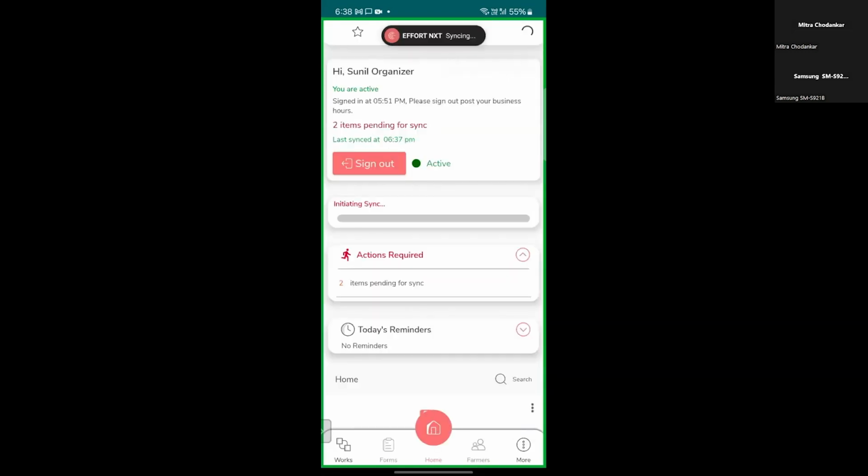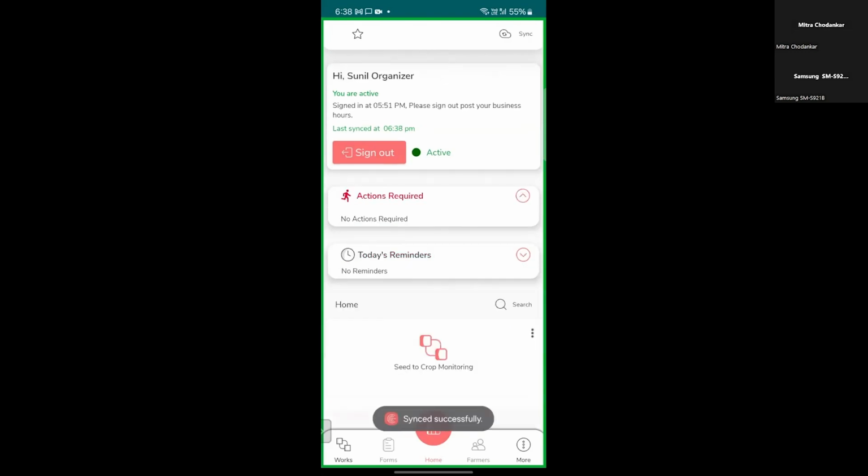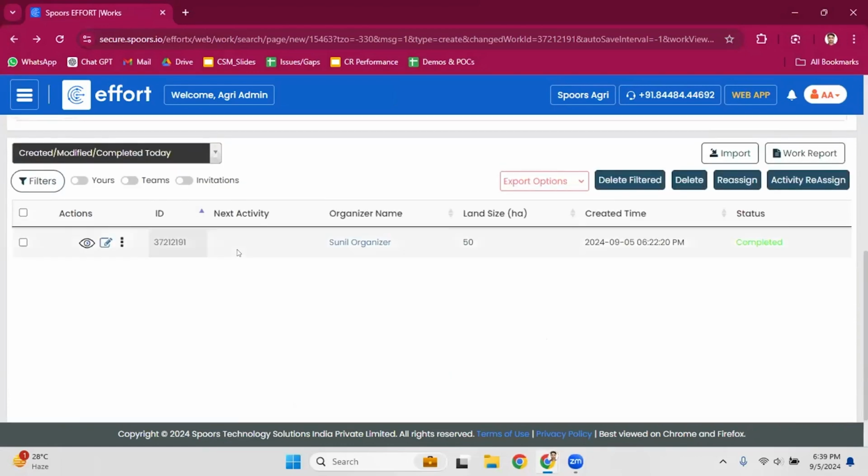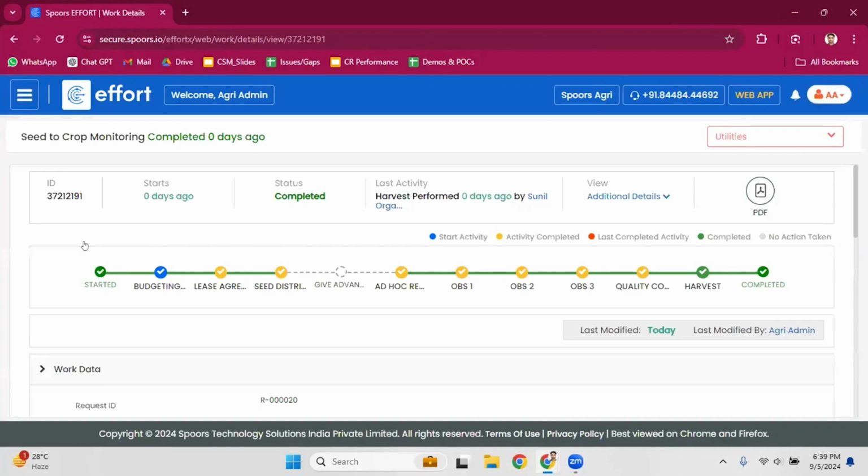So now our work on the mobile app is done. So now let us go to the web app and let us see what all data was captured by our employees. And let us also have a look at some of the dashboards that offer us valuable insights into this process. Now I will refresh this page, and as you can see, the status of this trial has changed to completed. Now, if I click on the eye icon, I will be able to see all the data that was captured during each of the individual steps.